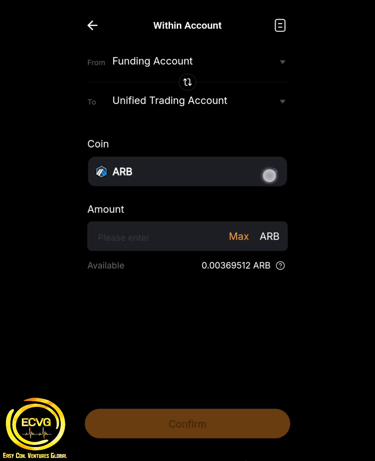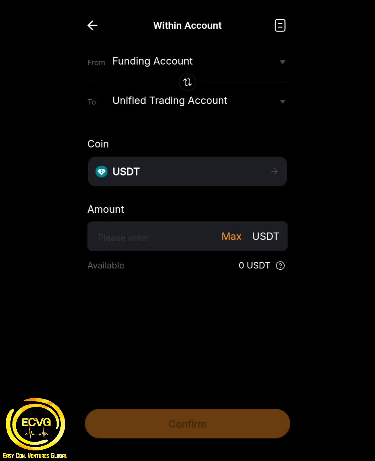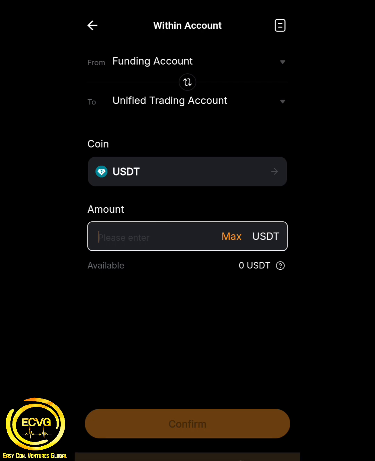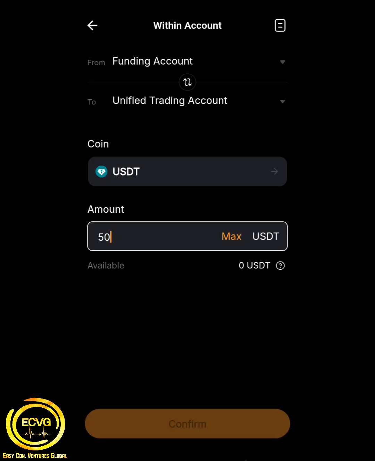Then the next thing you are going to choose is the coin you want to transfer. You click on USDT. As you can see, there is nothing on this balance right now. Then after clicking on USDT, you click on the amount. Let's assume I have 100 USDT here. The amount will automatically reflect where you see 0 USDT. Then you just click on 50 or any amount you wish to transfer. Then the next thing you click on confirm.